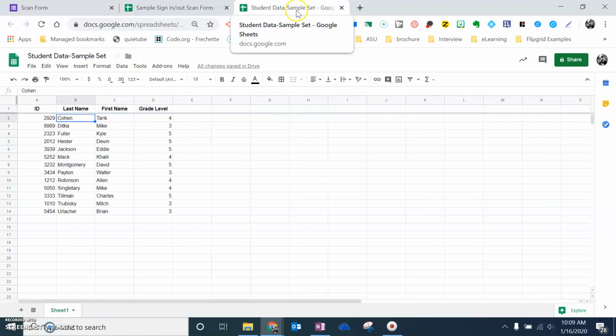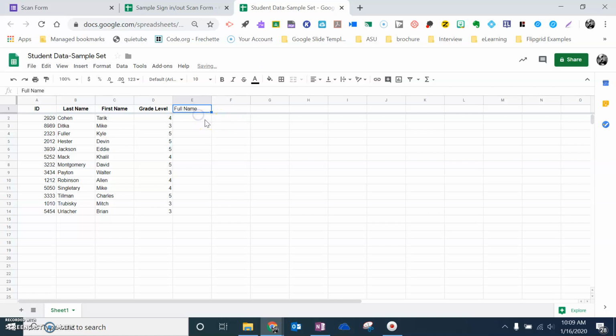So I'm going to head back to my student data, and I want to create a column here in E that's called full name. So this is the first formula that I'm going to use. I want it to take the information from this cell in column B, then have a comma, so their last name, comma, space, first name would all be combined into one cell. So for this first one right here, it would be listed as Cohen, comma, space, Tariq. And that's how I would like all of them to appear.